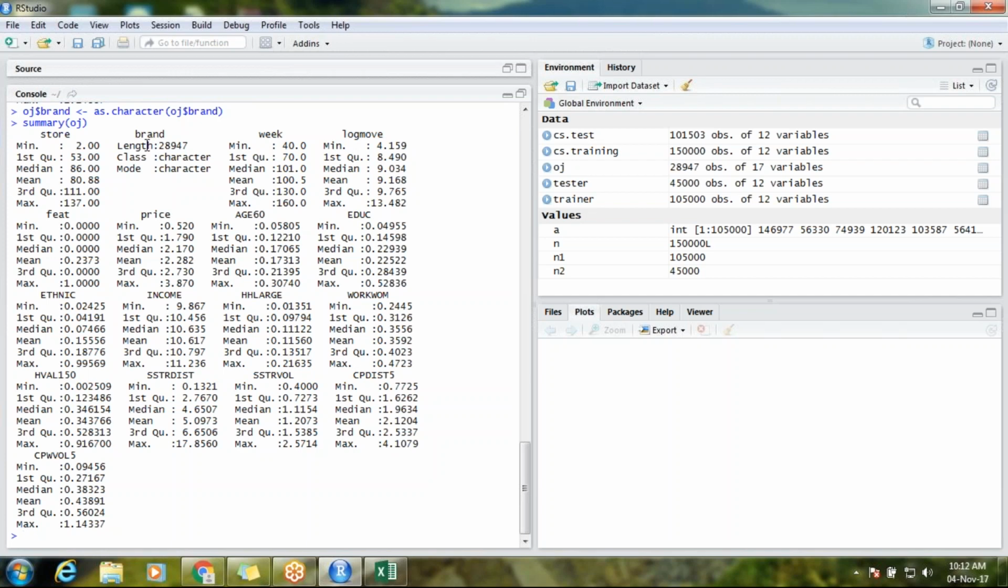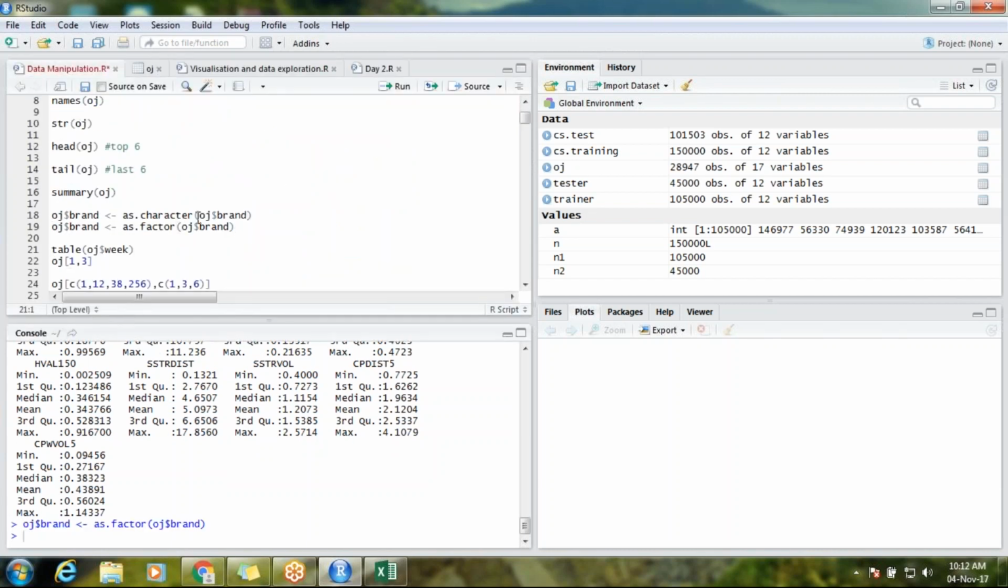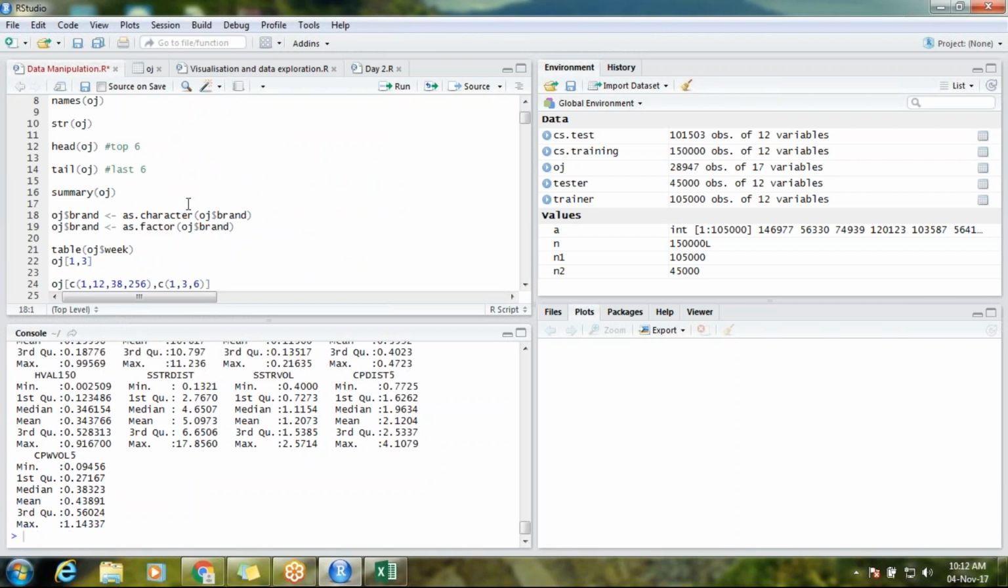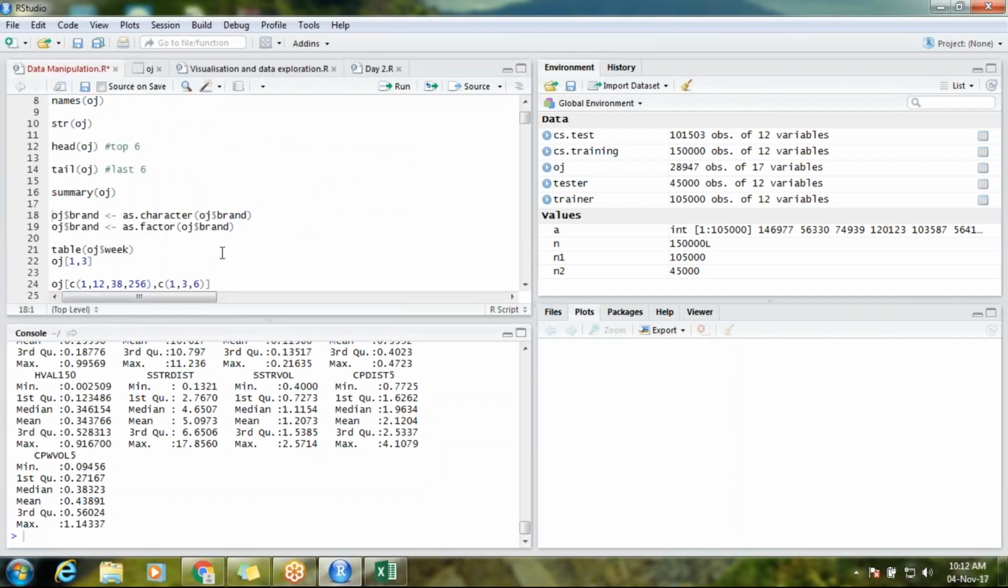Unlike SAS, where we have only two variable types, numeric and character, and for numeric we have other subcategories like currency or normal numeric or date, in R we have other kinds of variable types available. So it is not just two; we have multiple. So let me convert that back to factor, and let us check the summary now. It has been converted back to the same thing. So let us proceed again.